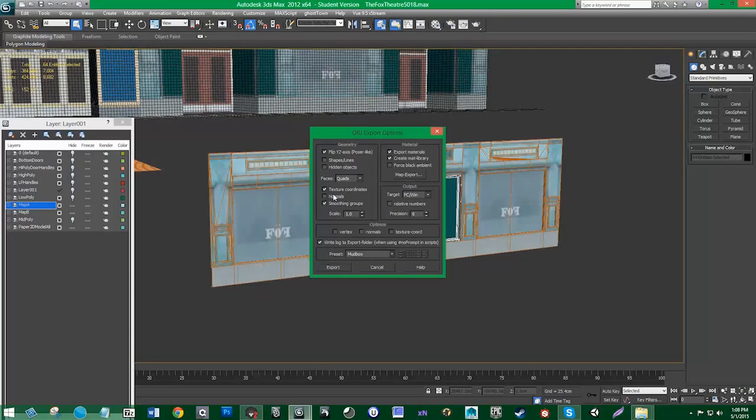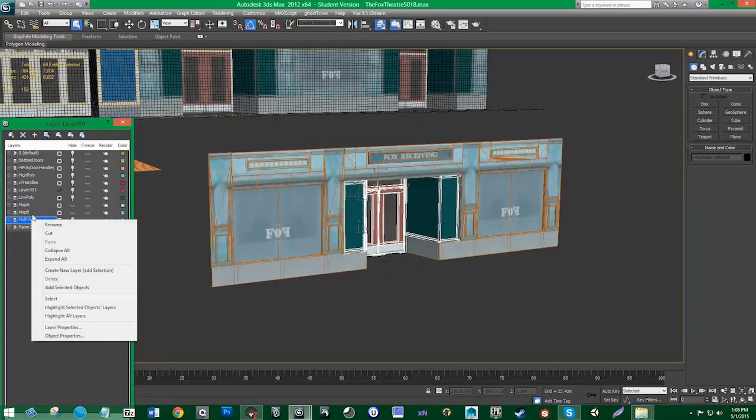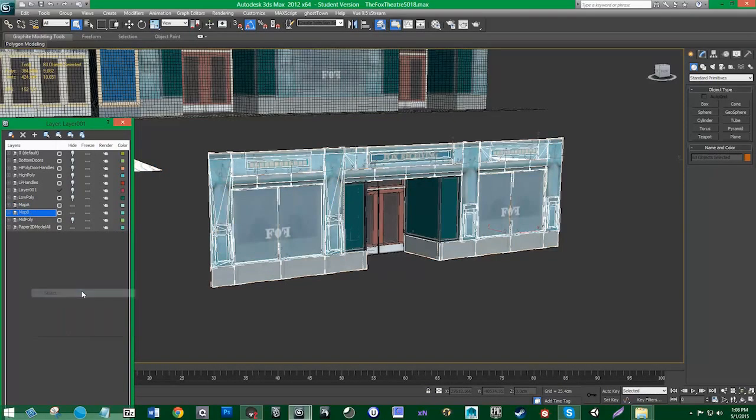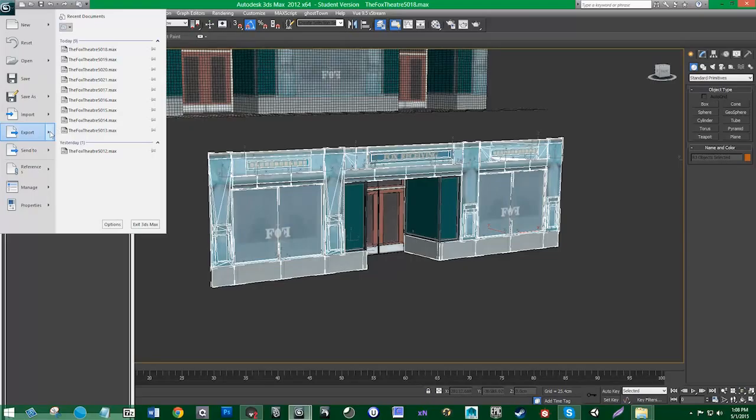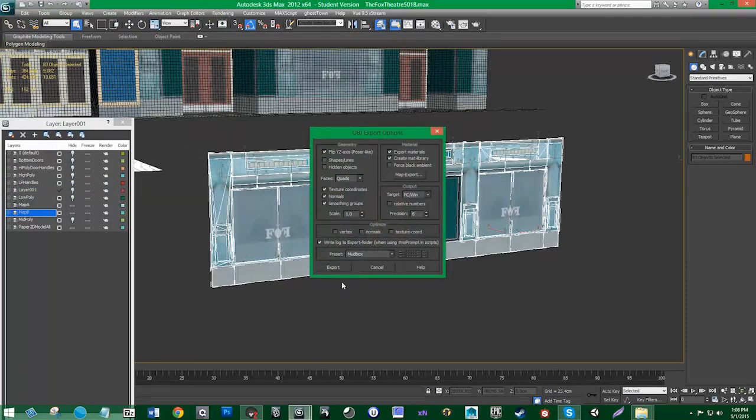Make sure you click on the normals checkbox here. Hit export. Then right click on map B and go to select, and go to file export. And we'll call this map B. And then make sure you click on the normals checkbox and export.